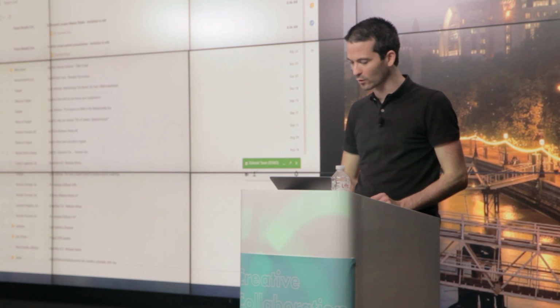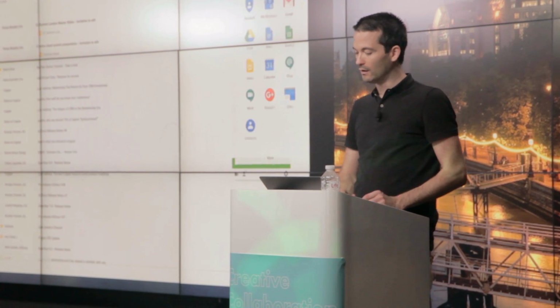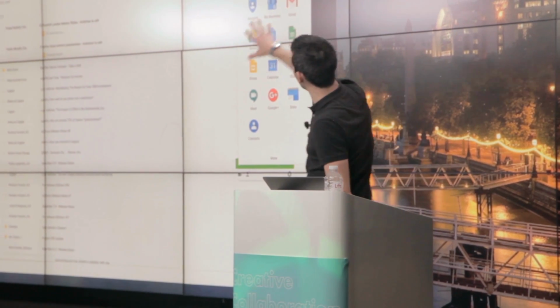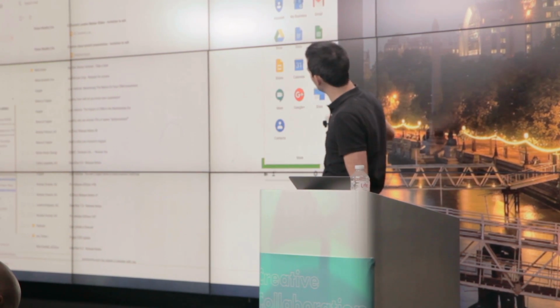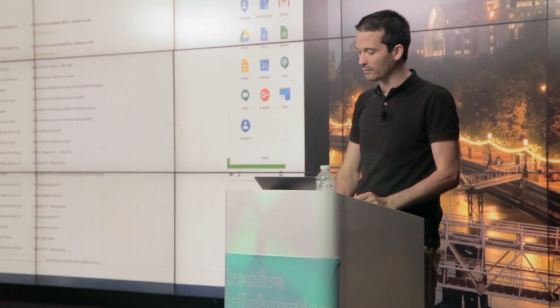For those of you that aren't aware, as I said, I'm in a little demo account here called Sandra Jones. This is how I access all of the other applications. I know some of you are already G Suite users, so you're already familiar with this. This is where I access my Drive and my Gmail and my calendar.